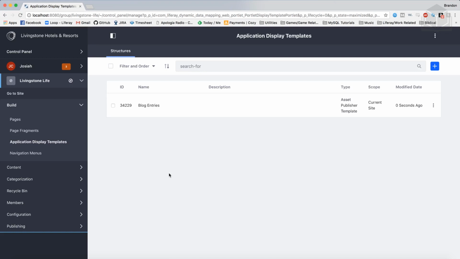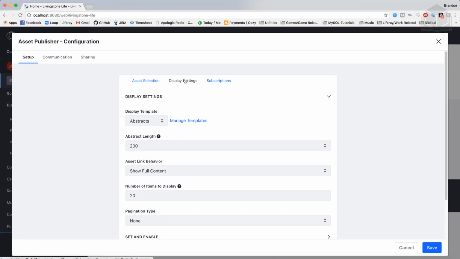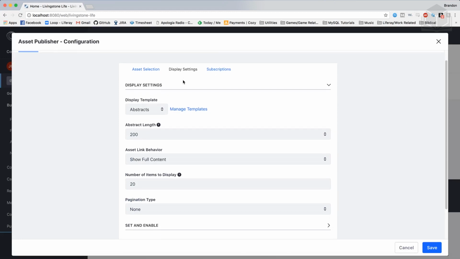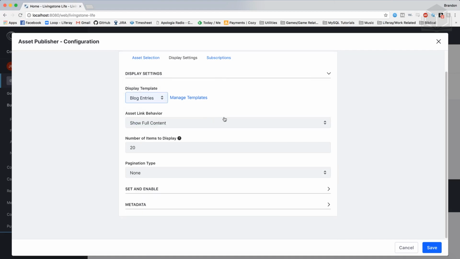All right, so let's go back to that asset publisher and configure it even further than we had before. Click on Go to Site, click on the Options menu, and Configuration. Make sure to click on Display Settings here. We're going to change the template, which by default is abstract. So change this to blog entries. That's our new ADT. We'll leave Show Content here, and we'll change the number of items to display to 6. So we only want to show 6 at a time.